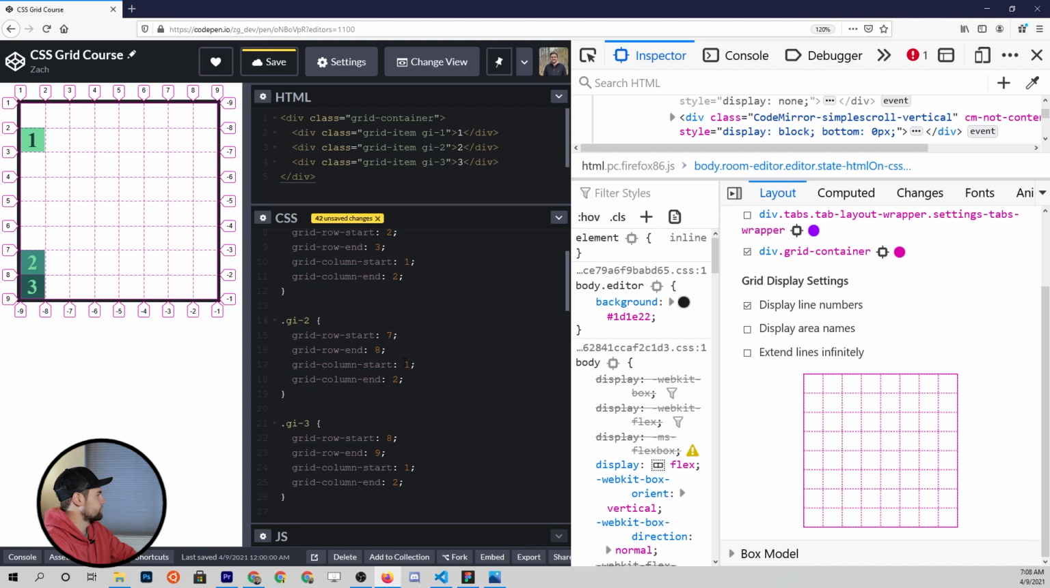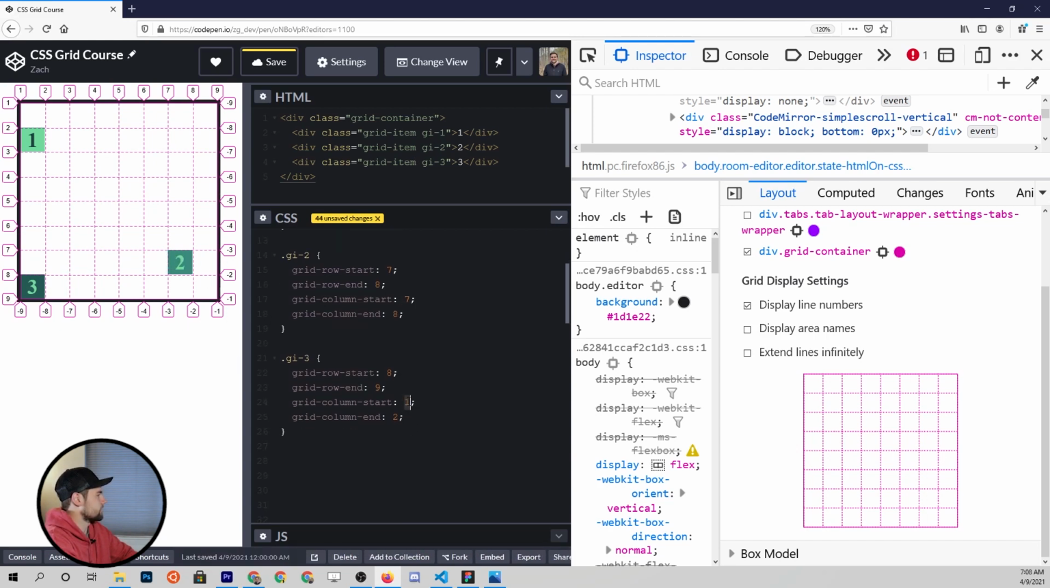So for number 2, it starts at column 7, ends at 8. So we'll replace those numbers. You can see that jumped over there. And then finally, the third item will be between 8 and 9. So now we have placed our grid items explicitly on our 8x8 grid.